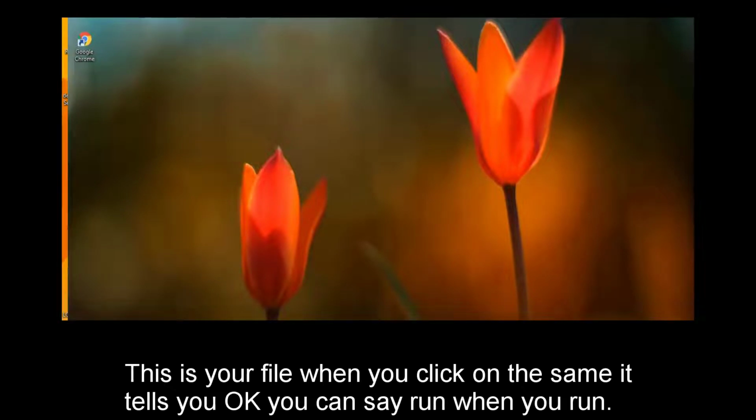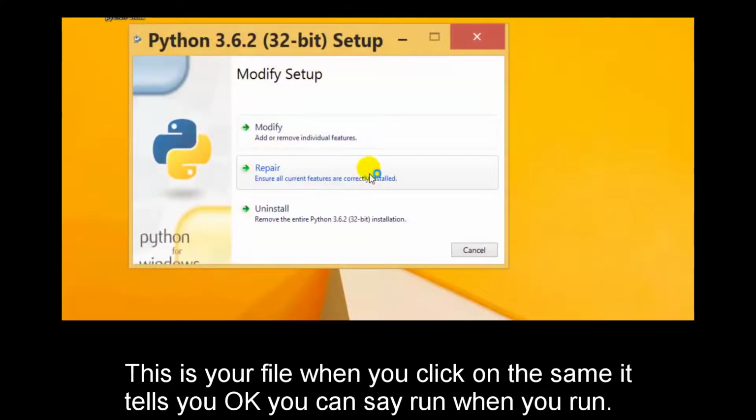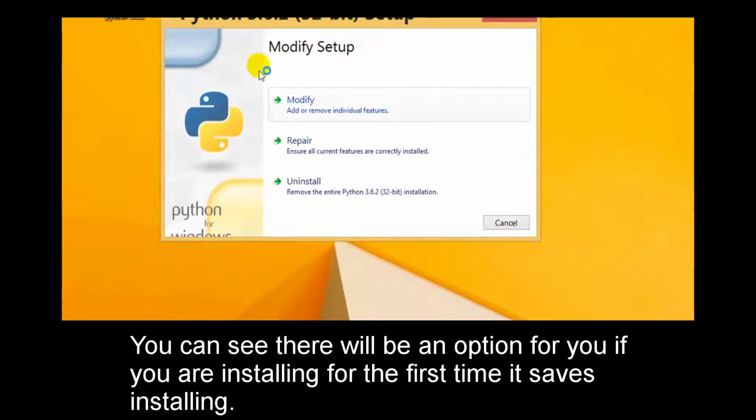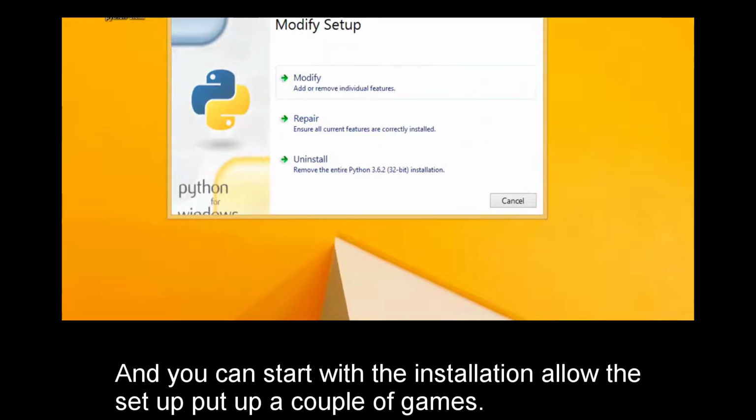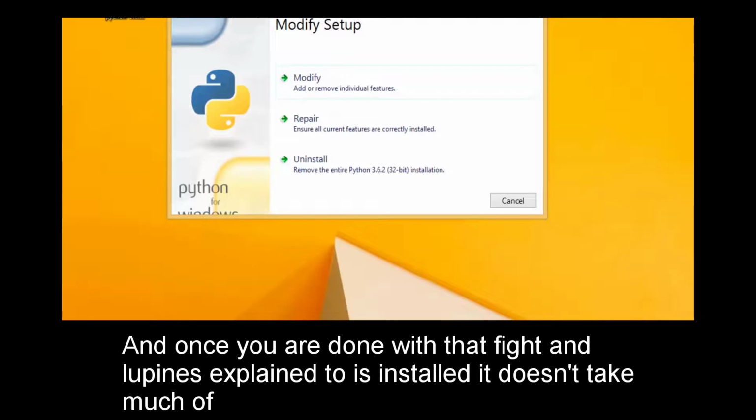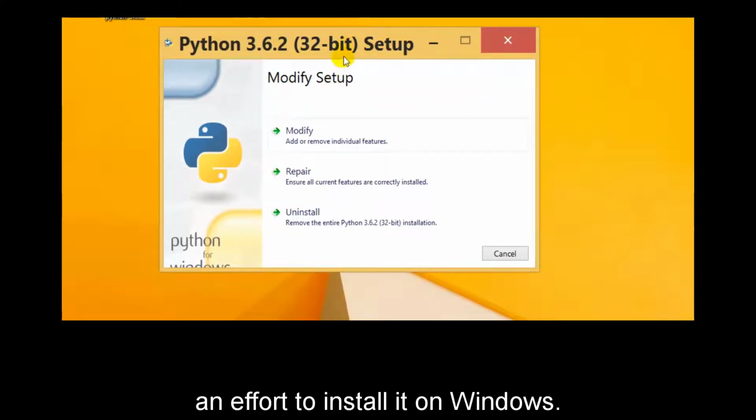where this is your exe file. When you click on it, you can say run. When you run, there will be an option for you. If you're installing for the first time, it says install, and you can start with the installation, allow the setup a couple of times, and once you're done with that, Python 3.6.2 is installed. It doesn't take much effort to install it on Windows.